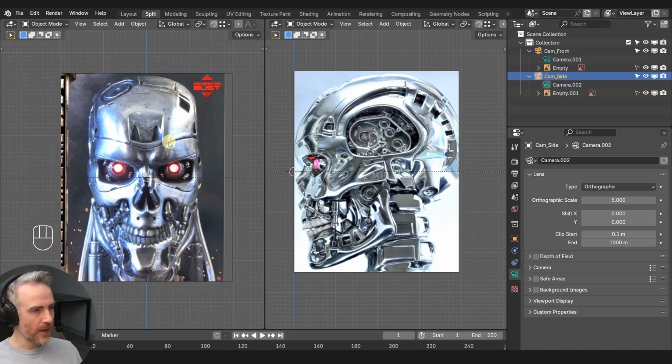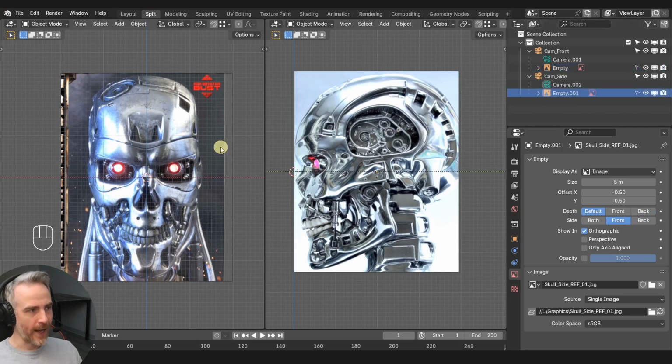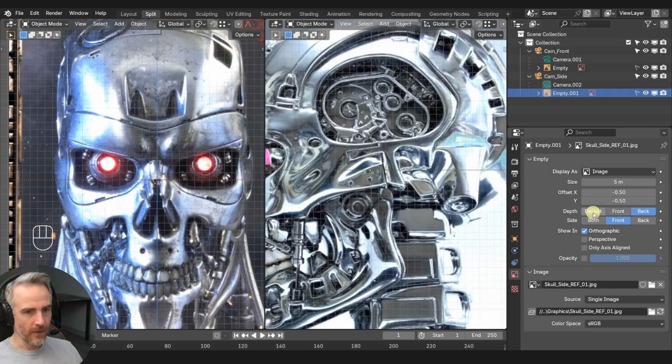One more thing I want to do here first is select our empties, and we're going to put our depth now in the back. This is going to be important for when we add geometry, because when we add geometry in front of it, you'll be able to see things like the selection outline and all of that. And you can see the grid here too. So if I go back to default, the grid goes away.